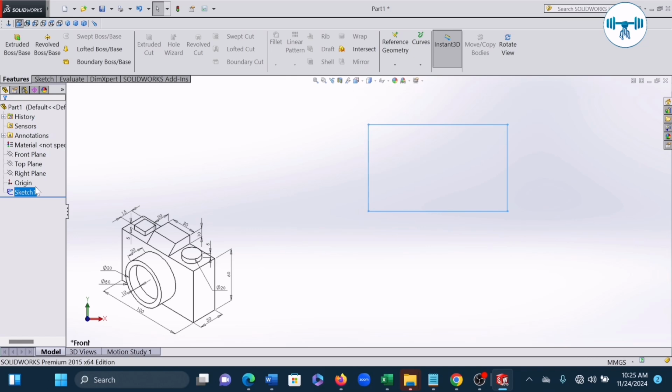Can you remember what I told you about my feature? It has saved the information about this sketch here. So if I right click on this and open it, it will return me to this sketch, and I can change the dimensions of this sketch. So this is what I told you about the feature manager design tree in my previous lesson.